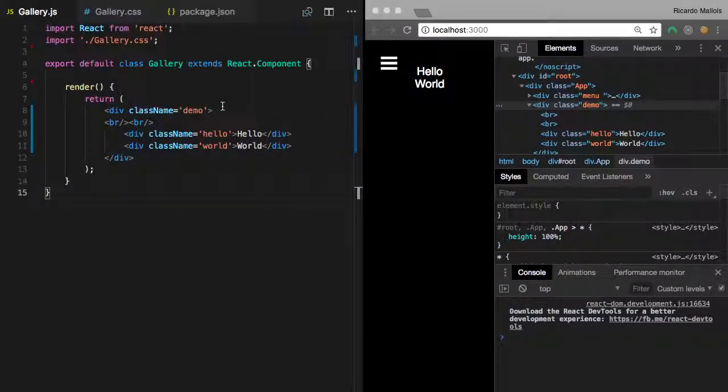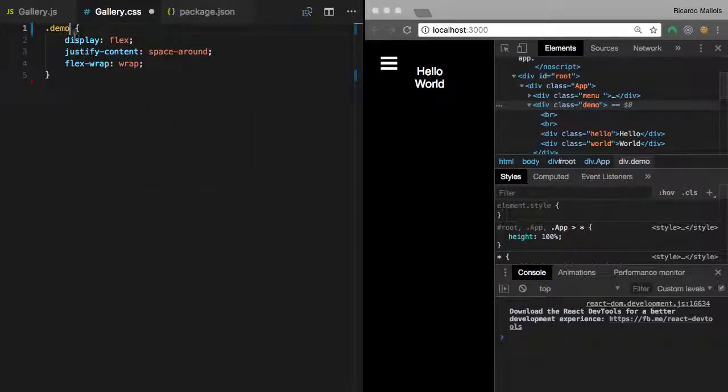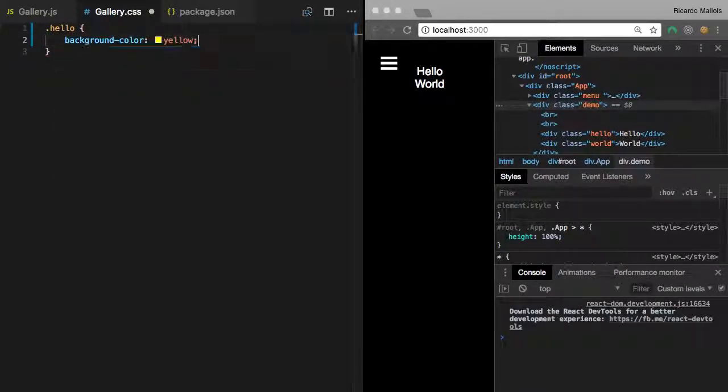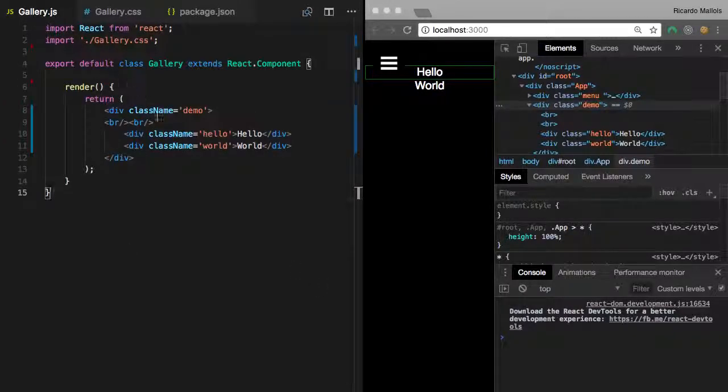So let's start playing around with the styling. Imagine that I want to change the color. So we could point to hello and then do background color yellow. Let's see if that works. That's the first thing. Yeah, it works. Then I'm going to remove that and add a border. So hello will have a border of 1 pixel solid green. Can you see it? Yes.